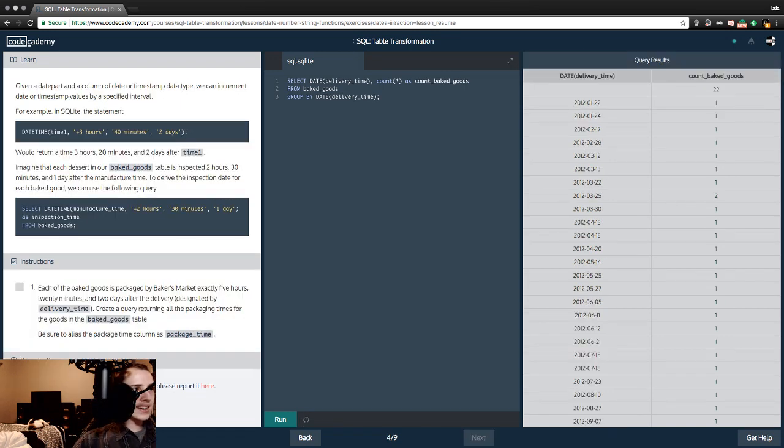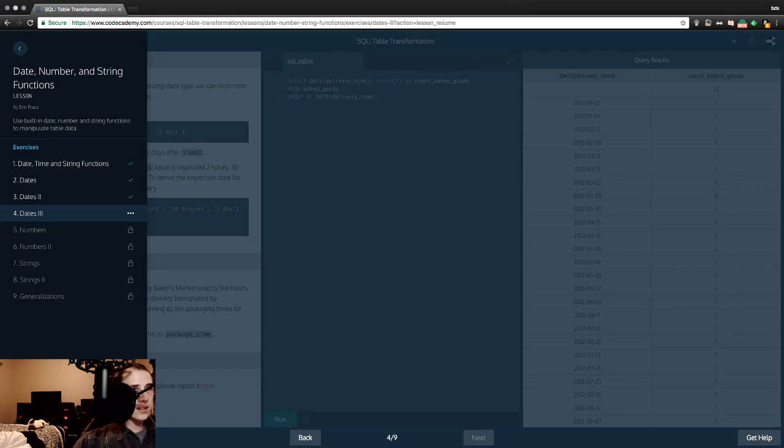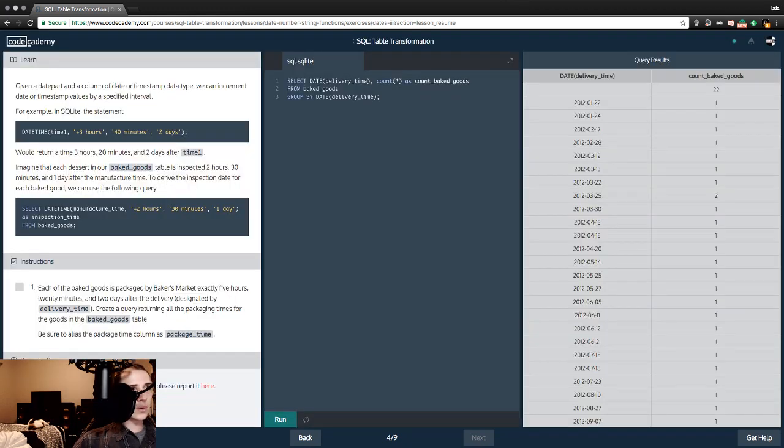Section 4 of 9, dates 3. Who knew you could have this much fun with dates in a bakery? Yeah. From the top. Given a date part. Am I reading that wrong?